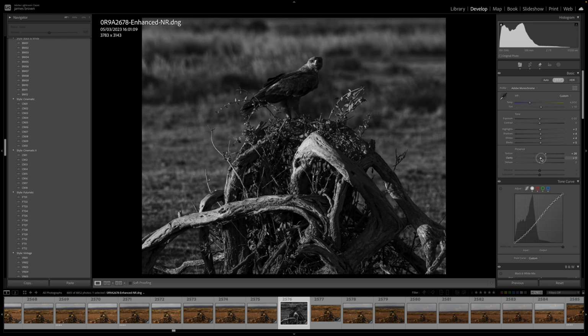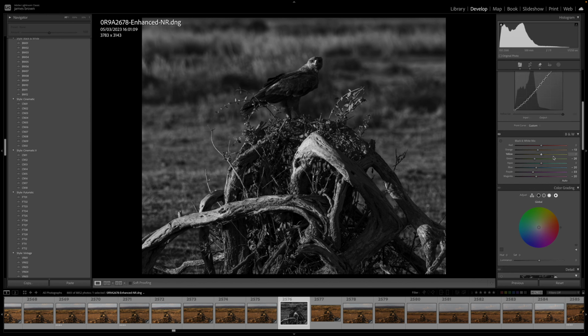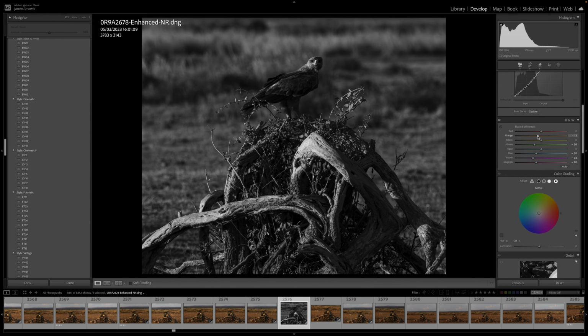Now I'm going to add a little bit of clarity to this, and I'll probably bring that texture down a little bit to around 10. I don't want to over process that too much. And we can come in here now and we can change some of the tones. So even though it's a black and white image, the colors are still in there. Lightroom can still detect them colors, and that's a really powerful way of getting some really nice tones by just adjusting these colors. And you can see what that's giving us.